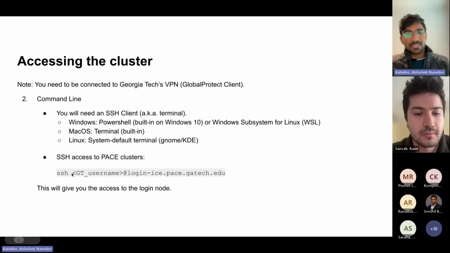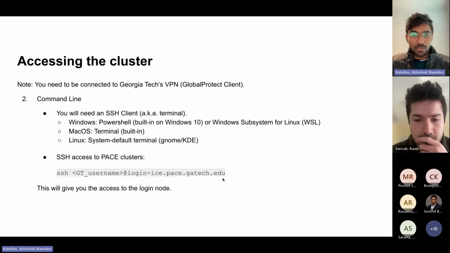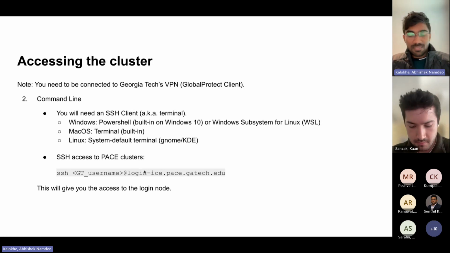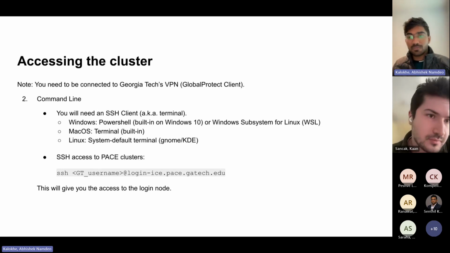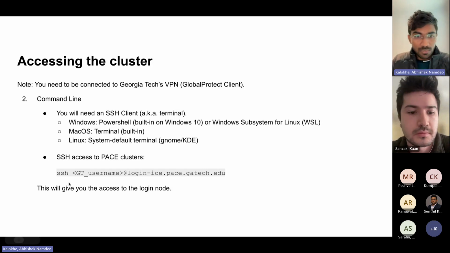You can just type ssh, space, your username@login-ice.pace.gatech.edu. When you put this, they'll ask you for the password. You just put your SSO password and you'll be in. Everyone registered for the course will have access to this system. If you are facing any issues, you can always contact us and we'll let you know how it works.